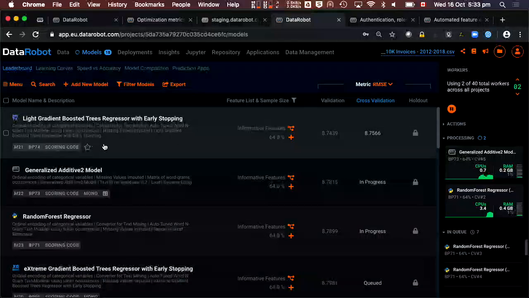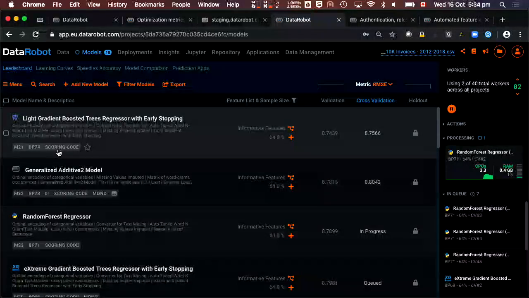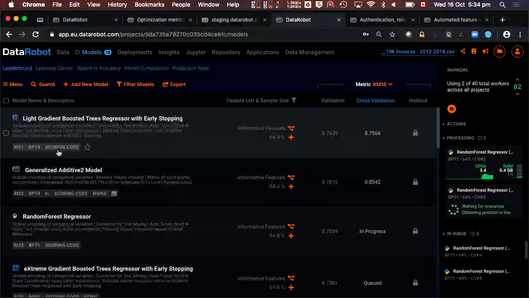So we can see here, this is an example of one that supports scoring code. I can export that scoring code with, again, just two clicks of the mouse. The benefit of that is whether it's for something like Spark, or you've got a sensitive system, or you've got a use case where latency is the most important factor.